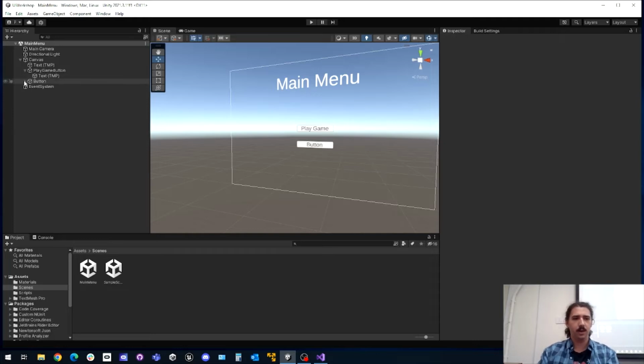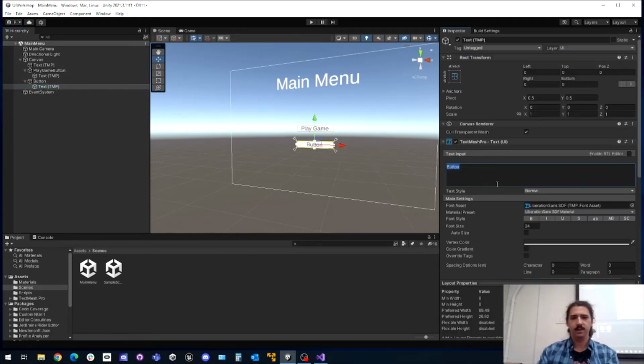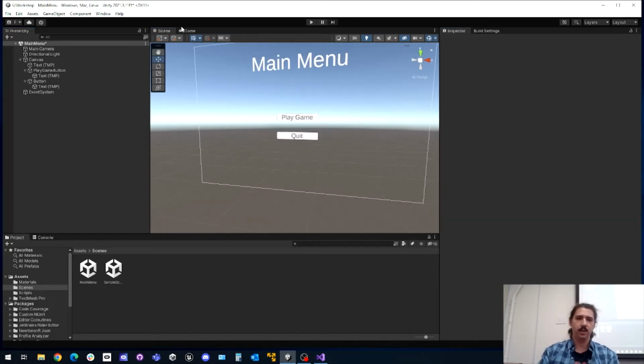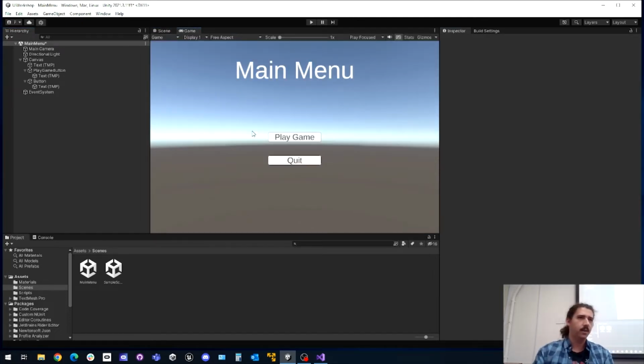So we've got a pretty decent main menu going on here. We can rename the second button to quit. So now this is what our main menu looks like. The default Unity skybox is pretty ugly, so we can go to the main camera.